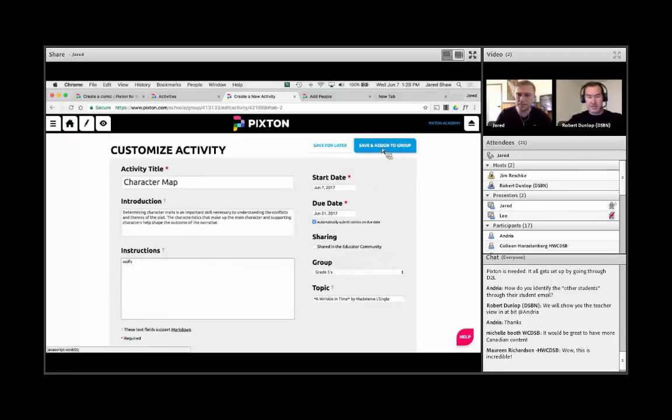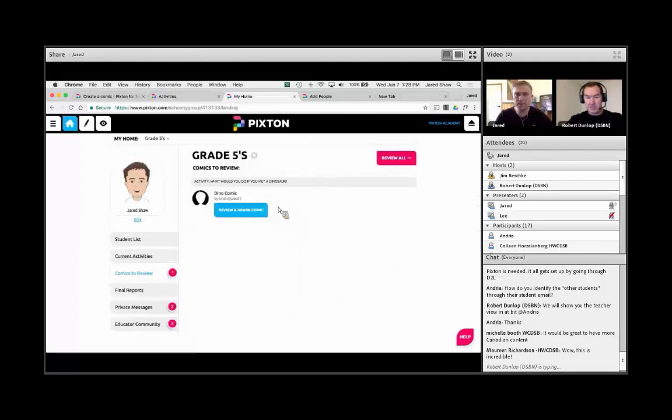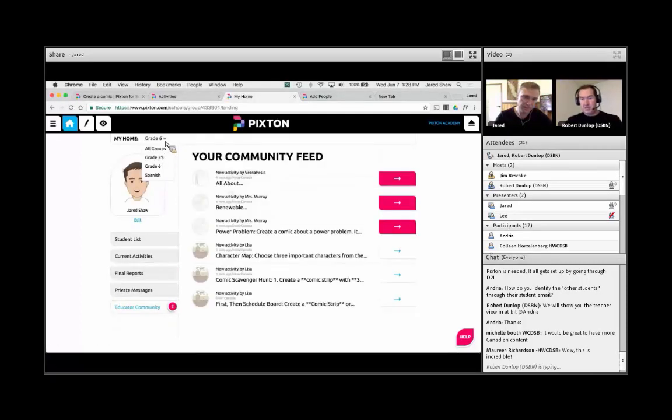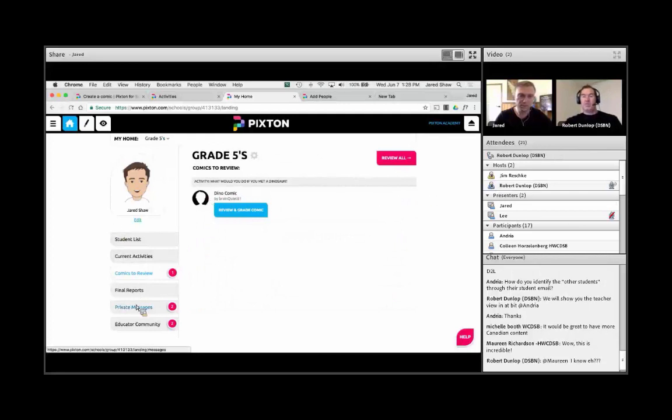We'll just do that. And then this is the button here where you'd hit save and assign to group. And now this lesson has been handed off to all of your students. One of the things you can see here is I have different groups. I've got a grade 6 class, and then I've got a Spanish class set up in here. And you can see the different lessons that are applied to each one of these.